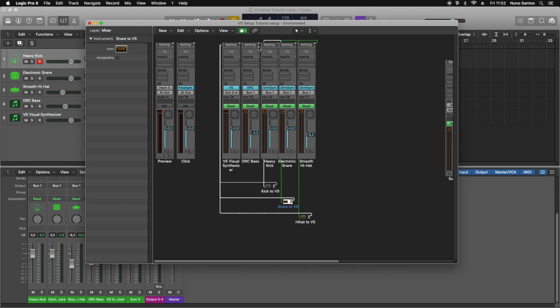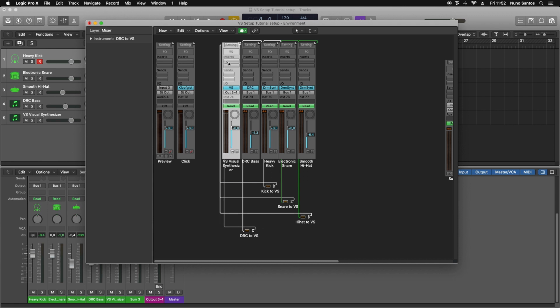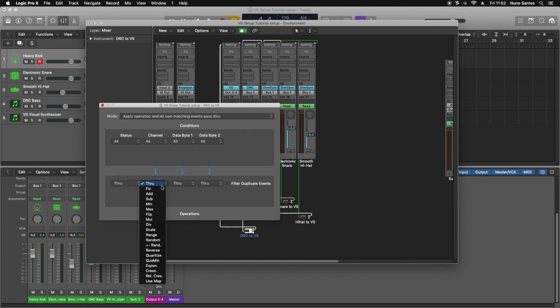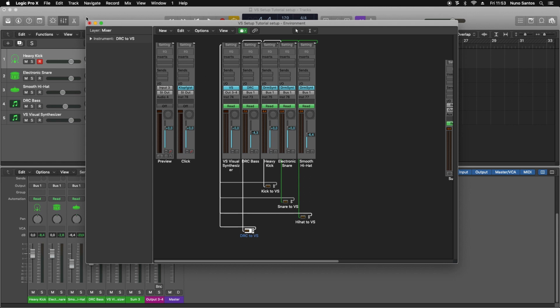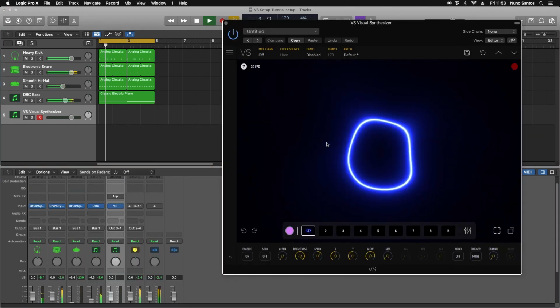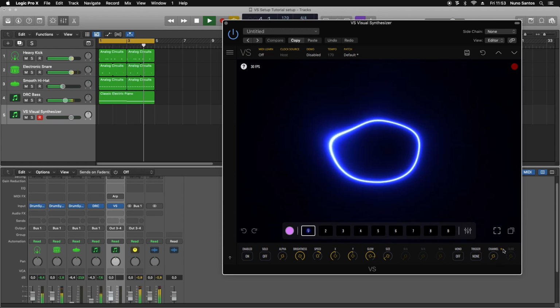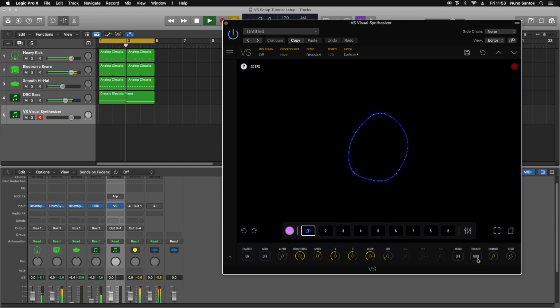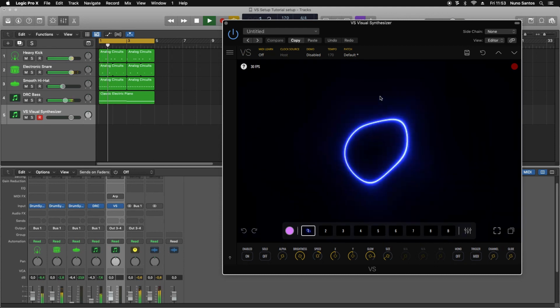Finally, let's do the bass. Call it bass to VS. This is our bass. And now connect it to VS, change it to channel 4. Okay, so now if I open VS Visual Synthesizer, I'm already receiving here channel 1. If I turn trigger on, we can see it's being triggered by the kick, so we can leave this one.